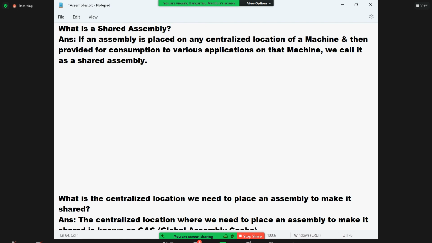If that is private, what is the problem? Till now you created at least 10-15 projects, so 10-15 copies of the assembly will be present. Am I right? What is the best way? Put it on a central location and then provide access to all the applications. That's what we call a shared assembly.